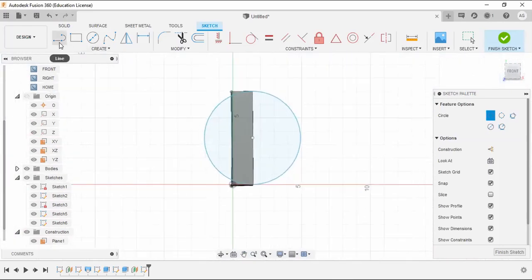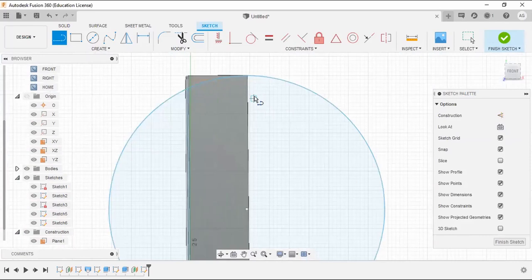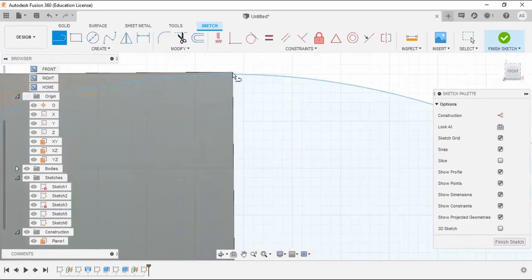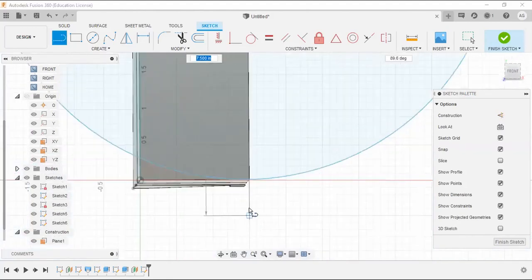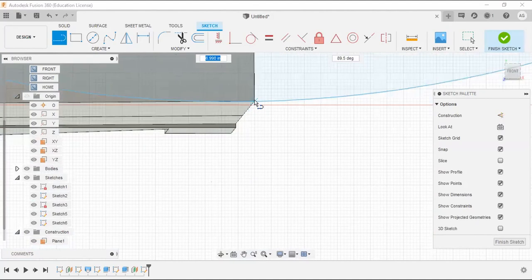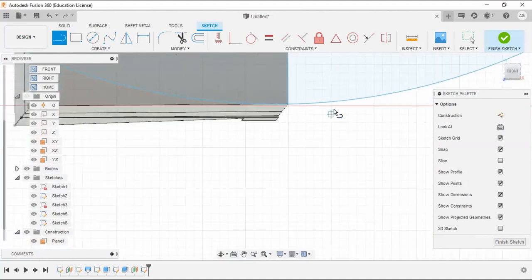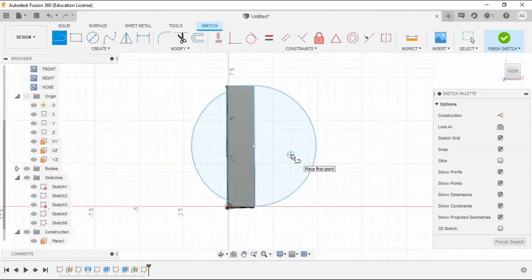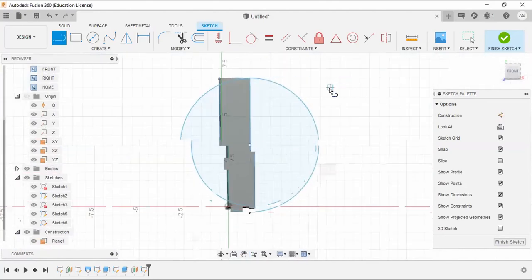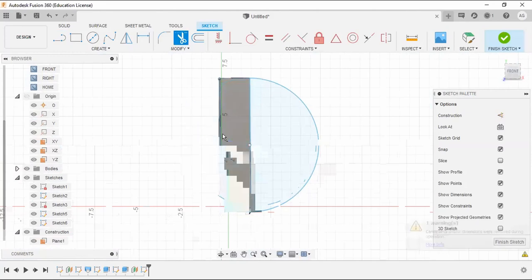And we're going to draw a line from this point here all the way across to this point here. And what that's going to accomplish is it's going to bisect this circle that we made. Now that we bisected it with this line, we can go to trim and take away this half of the circle.